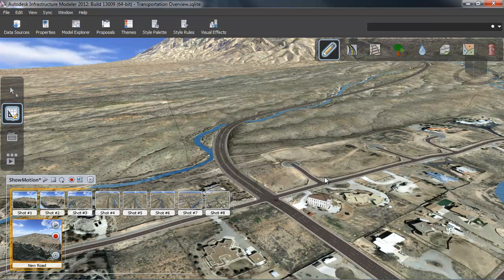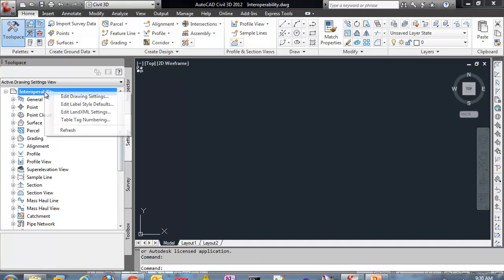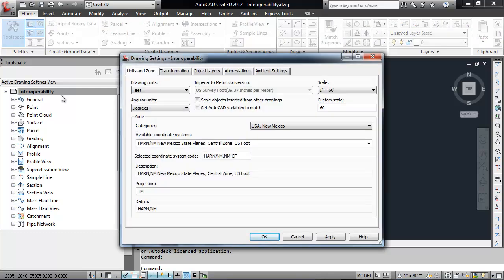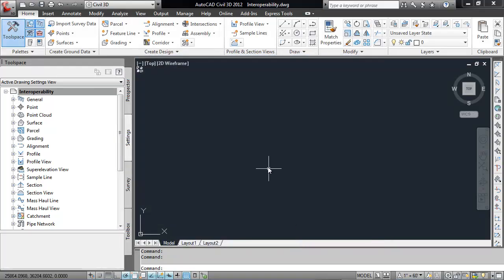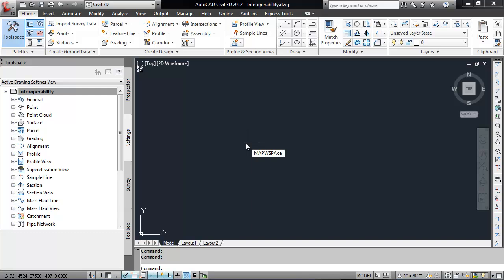Okay, so next thing I want to show you is actually how to attach to the SQLite database and consume some of this data from Infrastructure Modeler. So I'm going to go ahead and close out of Infrastructure Modeler, and I'm going to move over to Civil 3D. I already have a drawing open, and what I've done in this drawing is I've edited the drawing settings, and I've changed this to the same state plane coordinate system as the one we're using in Infrastructure Modeler, so we get the same type of units. And now what I want to do is actually attach that SQLite database. And to do that, I'm going to open up our map workspace by keying in map WSpace and turning that on.